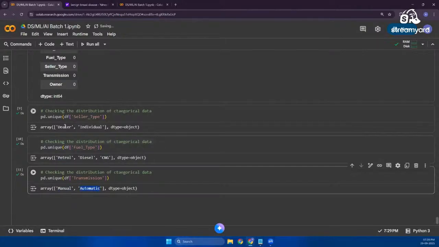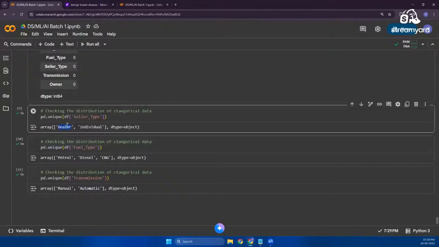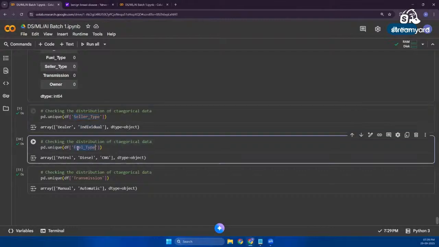This is the first thing you're going to do: check whether there are any values which we are not able to understand. For example, dealer and individual are there, and if some other value is there that you are not able to understand, you are supposed to remove that particular value, because it makes no sense under seller type. The same thing applies for fuel type. Imagine petrol and diesel are there, and let's say one more is water. Water doesn't make any sense, so even if the data is there, you are supposed to check it and remove it if it doesn't make any sense.